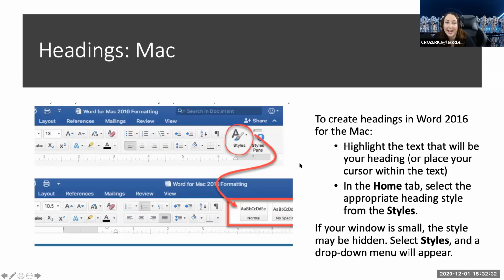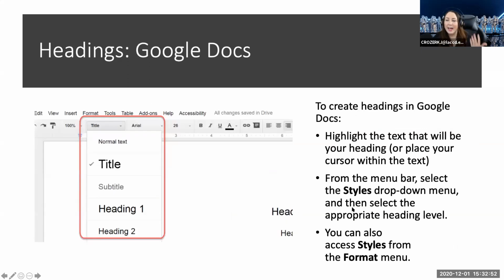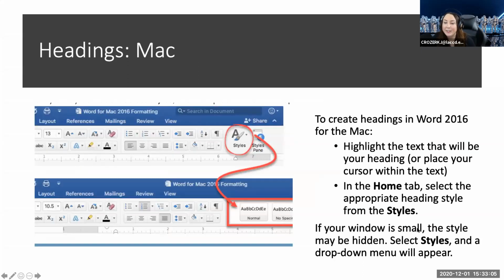Now, if you're on a Mac, similarly, you're still going to be in the Home tab, but usually you'll see this little paintbrush next to an A that says Styles. When you click to open that, all those styles that were on the previous page are going to appear. And again, if I had room to extend this out, you would see heading 1, heading 2, heading 3, and heading 4 again. You can also access styles from the Format menu. Sorry, I skipped ahead. If your window is small, you might see the styles, or it might already be popped out for you.